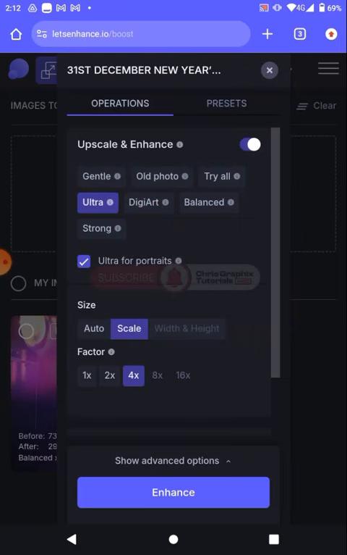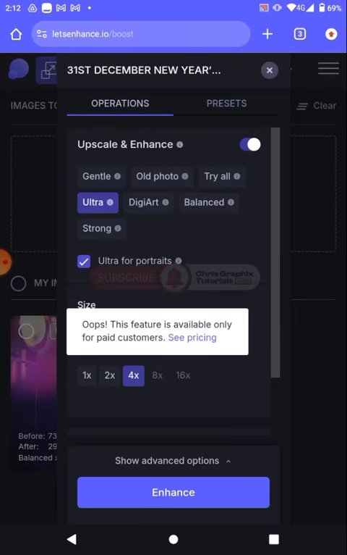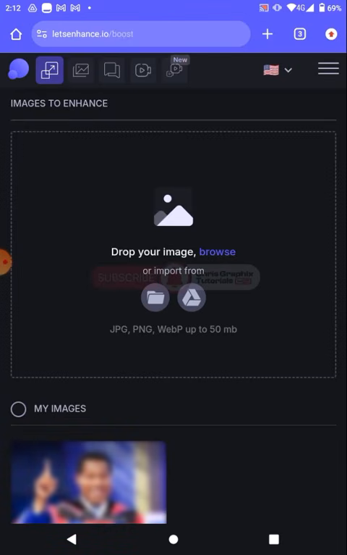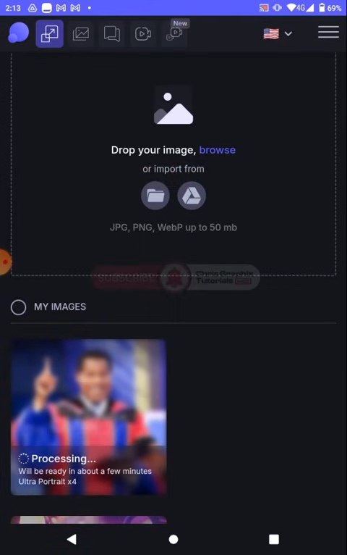Upscale, ultra for portraits. I'm going to upscale. The scale is at 4, so I may not be able to do, let's say, 8. You can see this feature is for paid customers, like I've told you before. Since it accepts times 4, the quality is going to increase 4 times. For this, let's enhance and see. I'm just going to click enhance, and it's really going to do the magic for you. You can see it's processing.